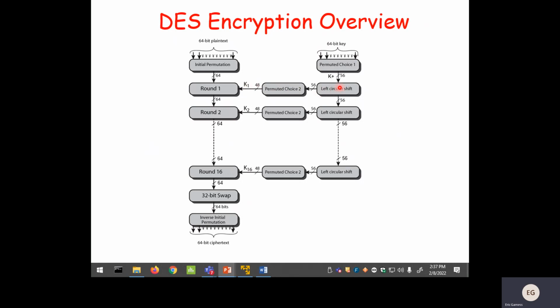So to get the second subkey, look at the path. I make a first circular rotation, then I make a second circular rotation. And from the result, I also apply PC2, the permuted choice 2 table, and I will get the second subkey. So you get all the 16 subkeys, and the subkeys are 48 bits long.